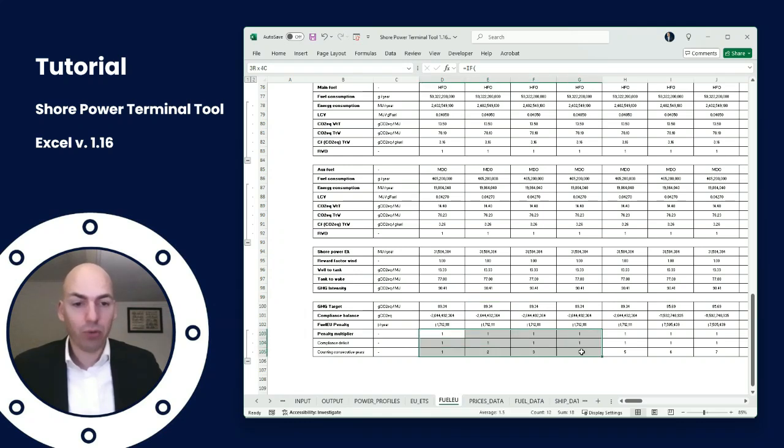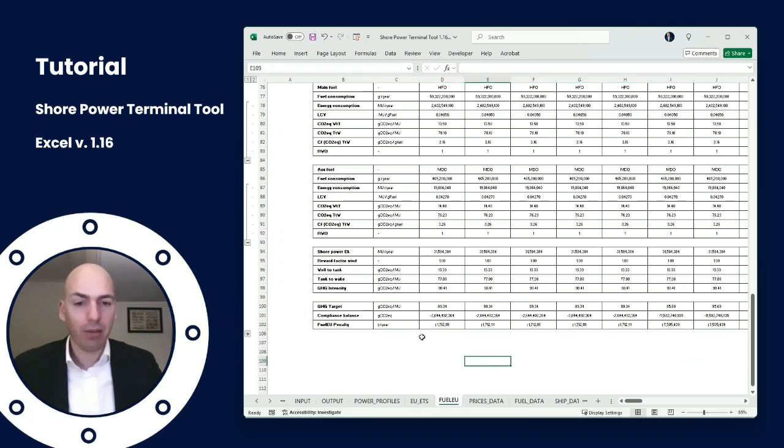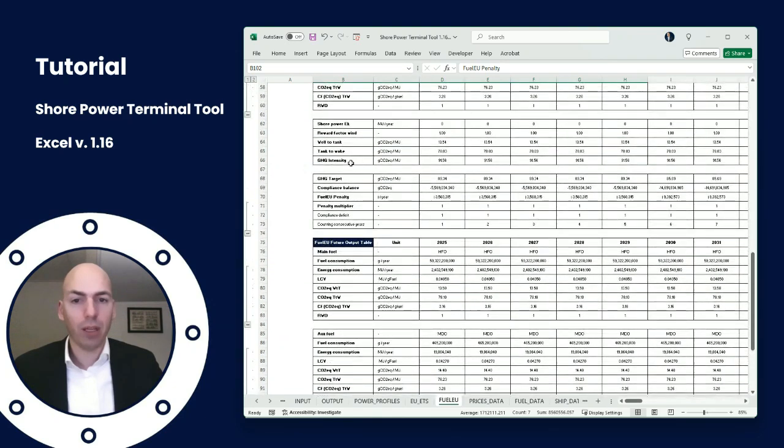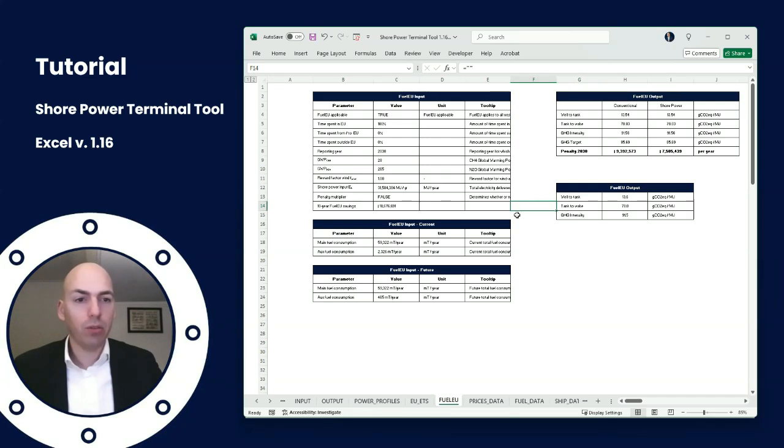We also have the option to include a penalty and multiplier, but typically I'd say it's complicated enough, so leave that closed. Simply look here, the FuelEU penalty per year, and then the FuelEU penalty conventional per year, left and right there. And that is what we compare, these two.